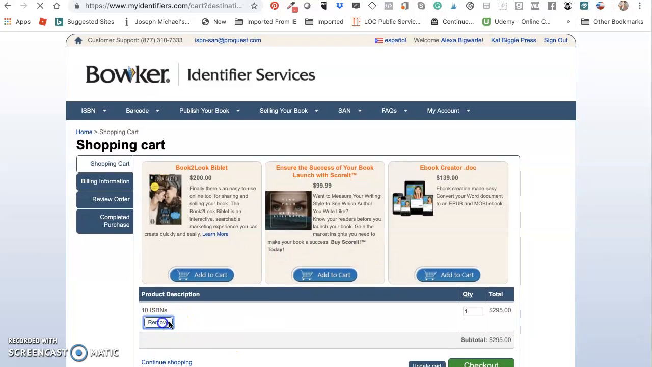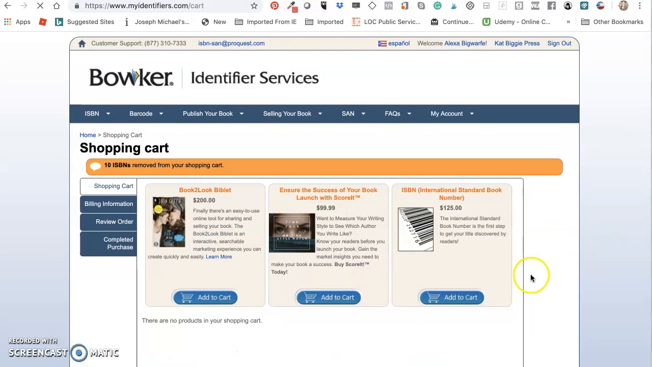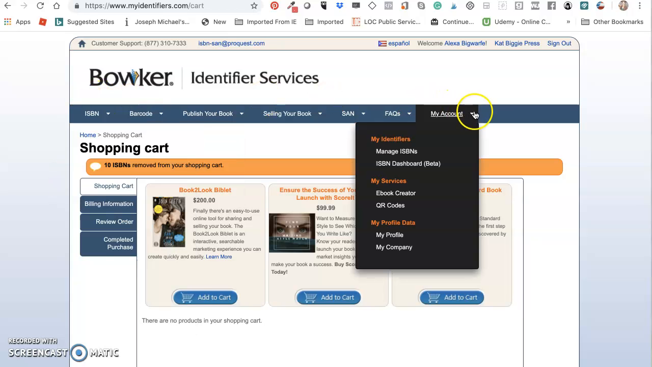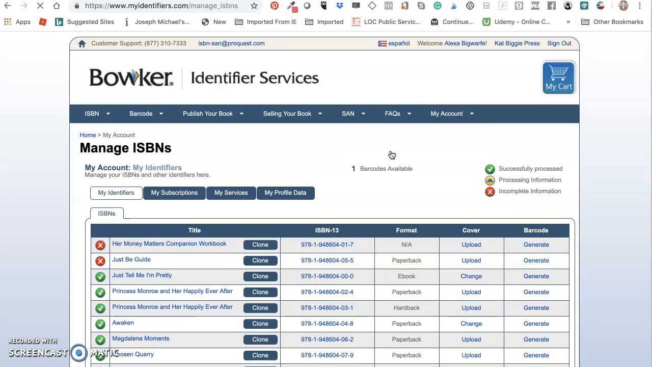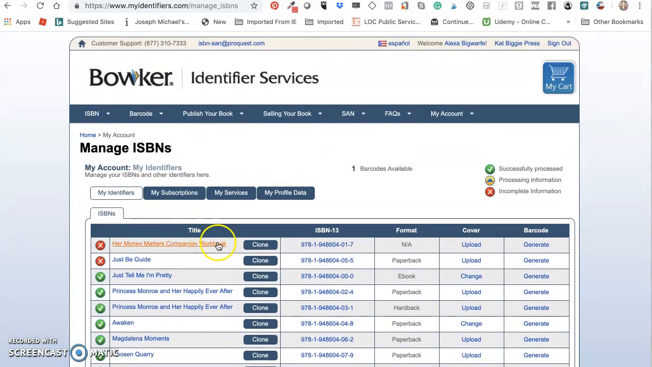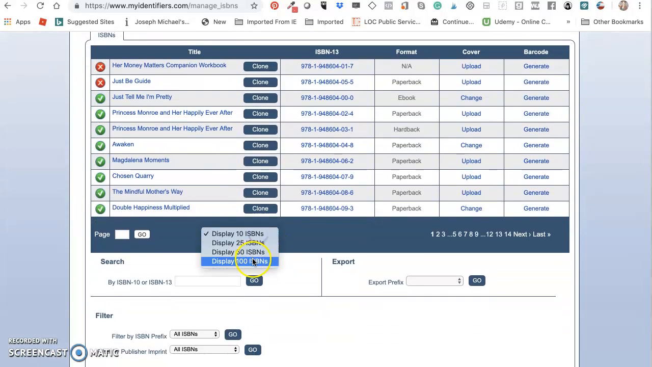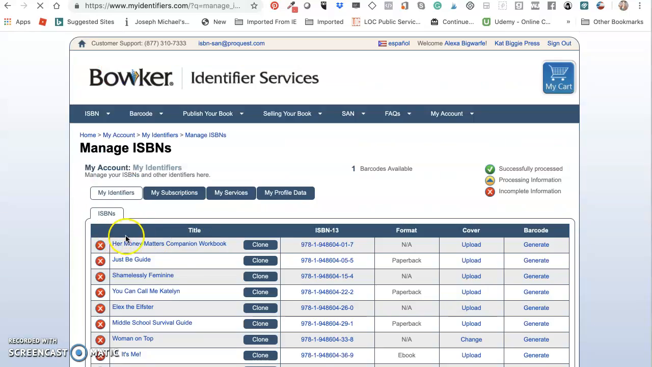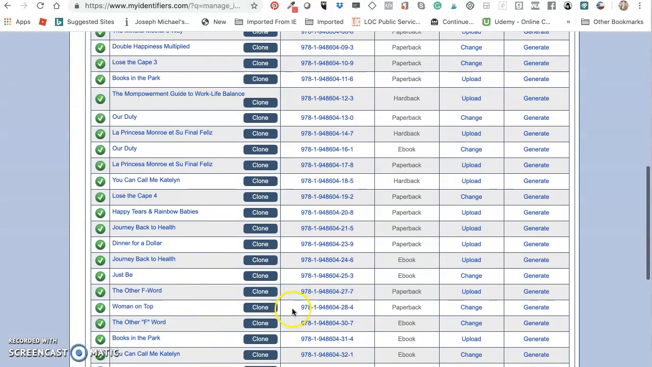And I'm actually going to remove this because I don't need that right now. So I'm going to show you a couple of things. First of all, you're most often going to go here to manage your ISBNs. You can look at them in different numbers here. You can look at them, display 10. I like to look at 100 at a time because we have a lot of them. And you're going to see information here for you.